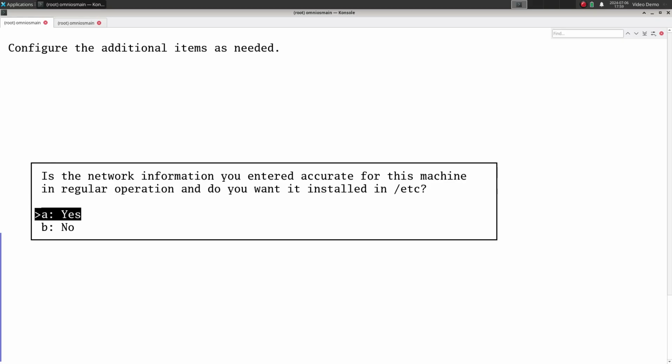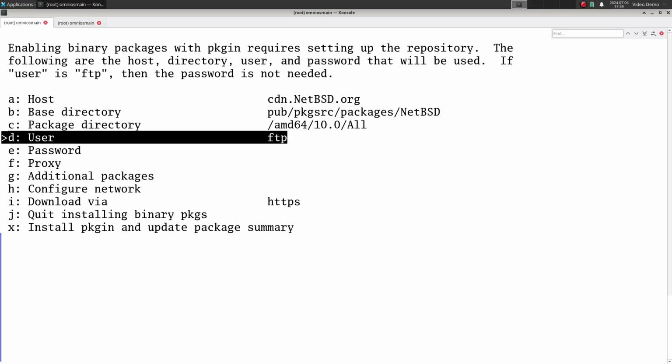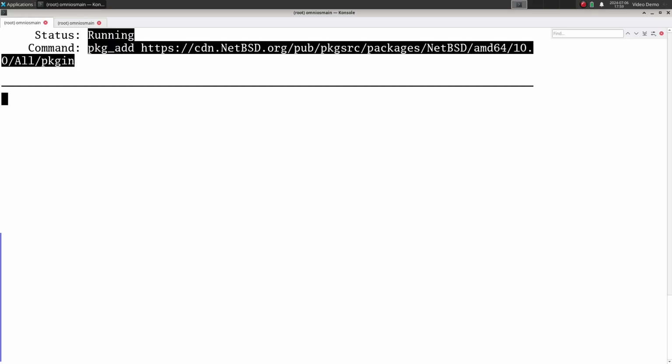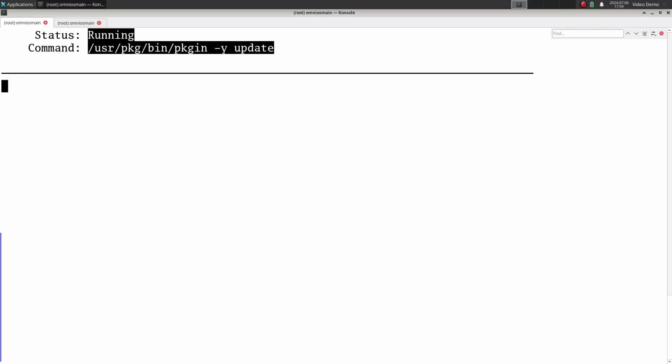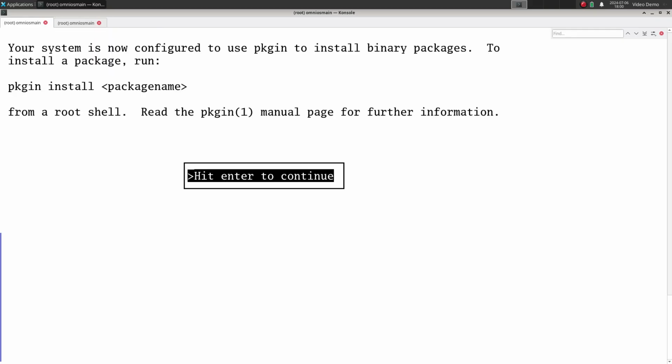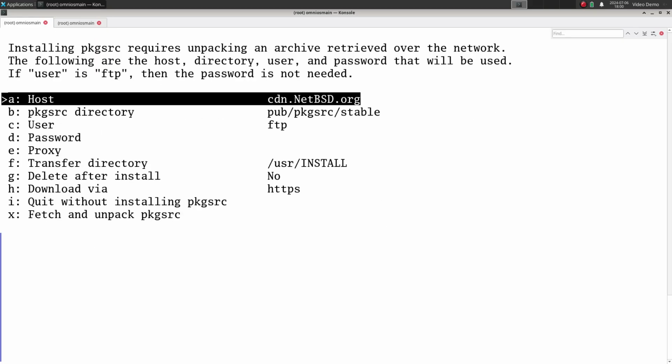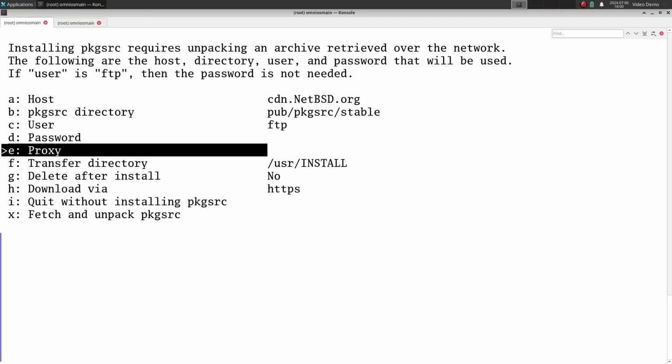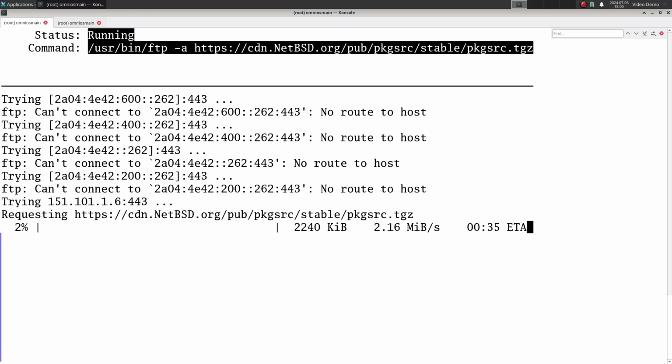And we do want to enable pkgin. We're going to do both pkgin and pkgsrc. We'll take a look at both of them to see what's going on here in 10. Get pkgsrc done as well.